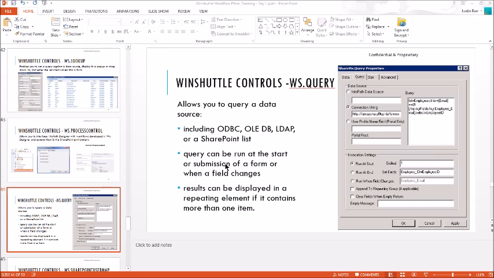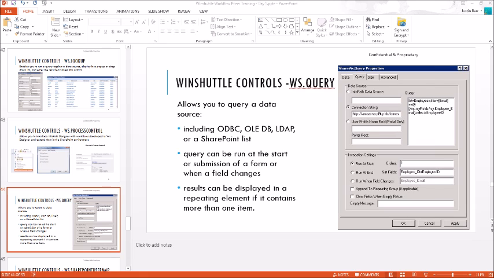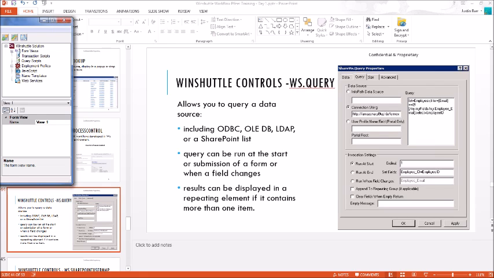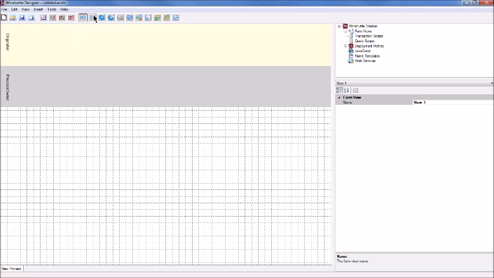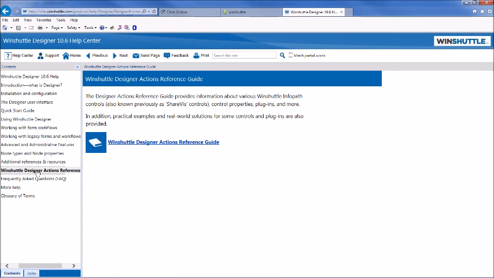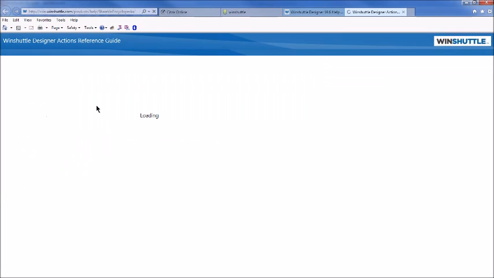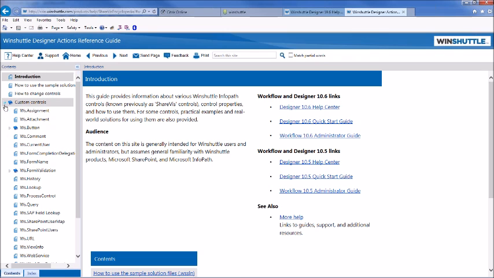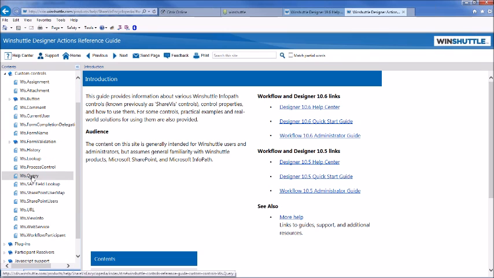I'm going to show you one other thing. Pull up Designer real quick on this screen. One of the most helpful things I've found with Winshuttle, they just got this document within the last year. If I go to Help, Process Designer Guide, and go to the 10.6 Winshuttle Designer Guide, there's a Winshuttle Designer Action Reference Guide. This Action Reference Guide has every custom control and what the properties are for it.